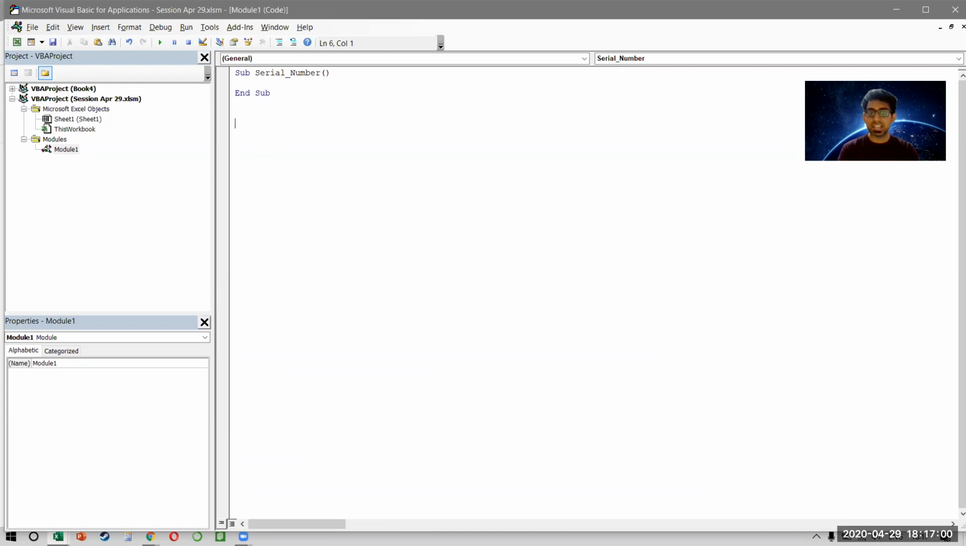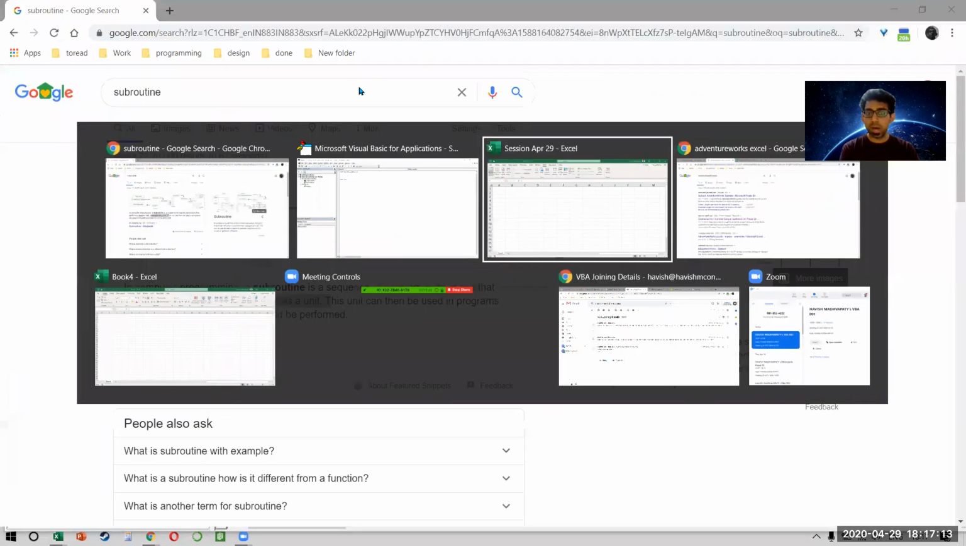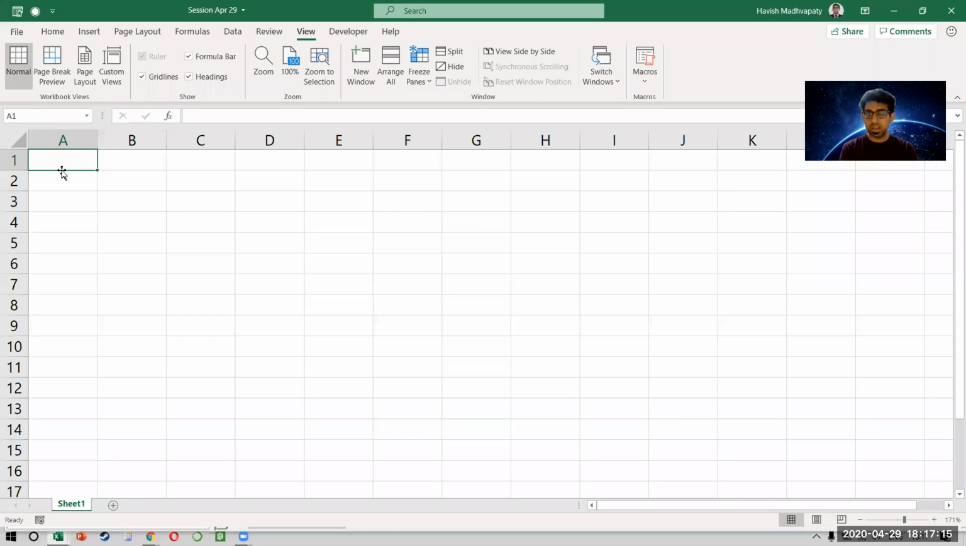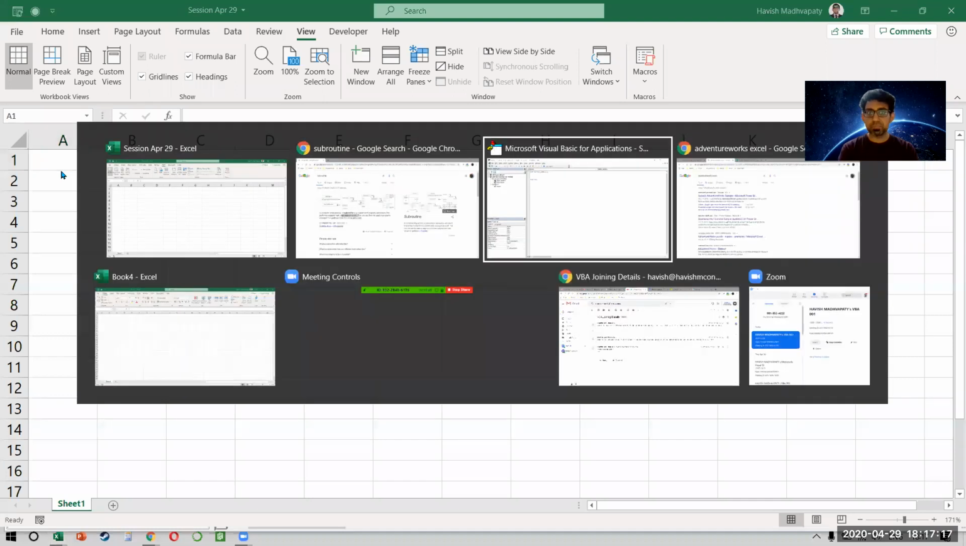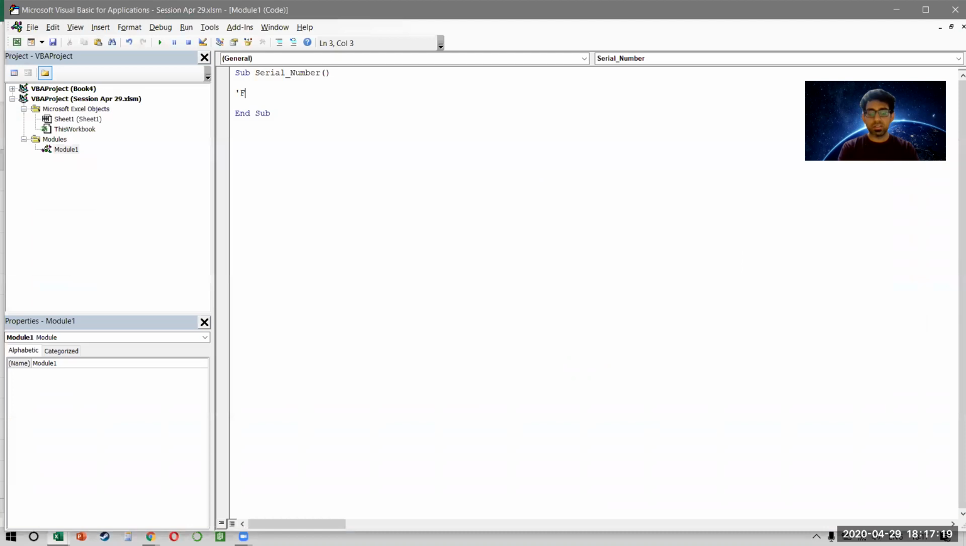For example, when you write an Excel formula and we say equal to if, and we close the parentheses, this is very similar to it. The difference is that a subroutine starts with a sub and it ends with an end sub. Now, what was my requirement? I want to put the number 1 in A1. Now, there are two ways of doing this. So this is my first option.